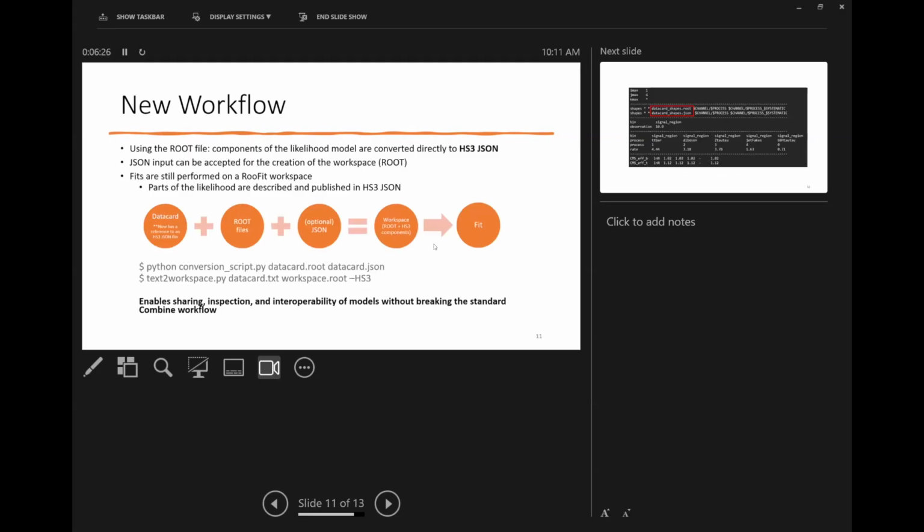So to summarize, this is the new workflow, and it's a two-step process. I have the commands that would be used at the bottom. With these updates, parts of the likelihood model can be converted directly to HS3 JSON. So now you can create a workspace in root using JSON input, allowing hybrid workflows where some components are in JSON and the others remain in root. So fits are still performed on a RooFit workspace and preserves the established combined fitting framework.